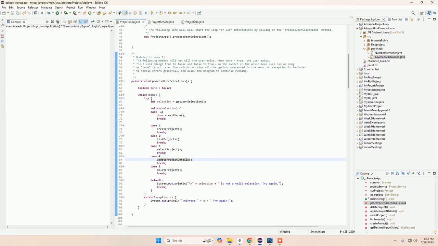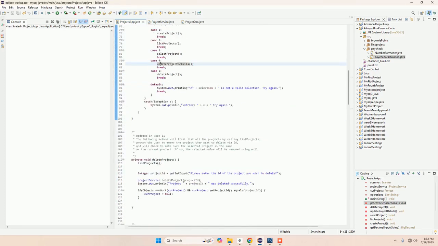The following method will run until the user exits. When done equals true, the user exits. The exclamation point will change true to false and false to true, so the switch in the while loop will run as long as done is not true. The switch contains all the options presented in the menu. An exception is included to handle errors gracefully and allow the program to continue running.